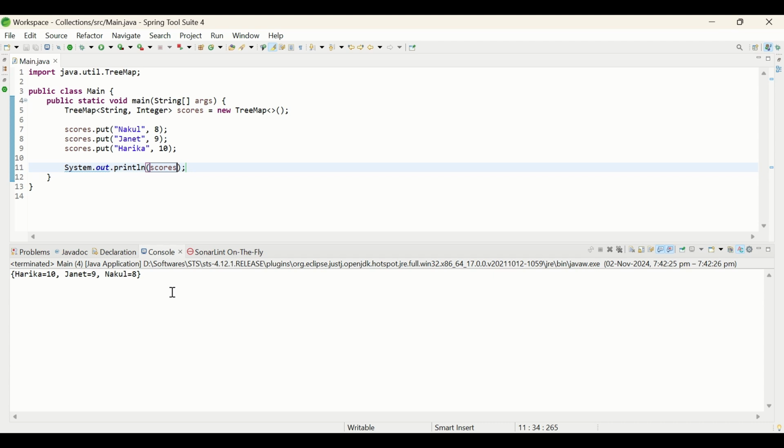In the next tutorial, we are going to see what is hash code, how it is generated in Java, and what is hash collision.